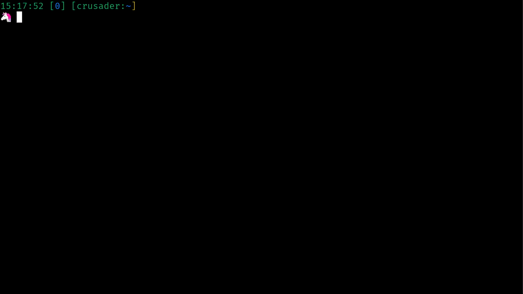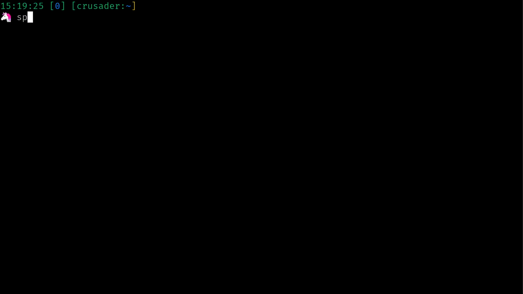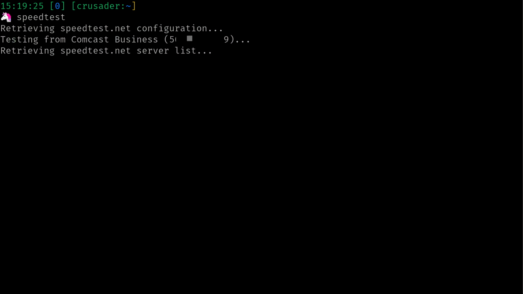Now what you can actually do is type the word alias just like that with no options and then press enter to have it print out all of the aliases that you actually have in your terminal. So I'm going to run an alias I think is pretty useful. It's called speedtest in my case. This won't be in yours unless you've added it, but I'll press enter. Let's see what it does.